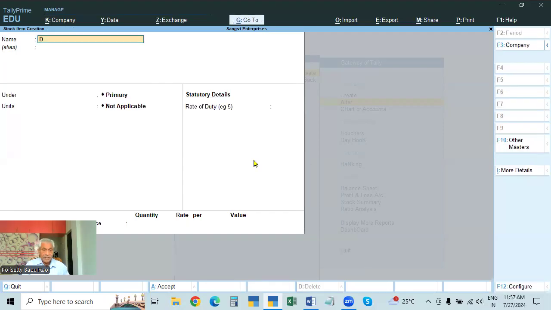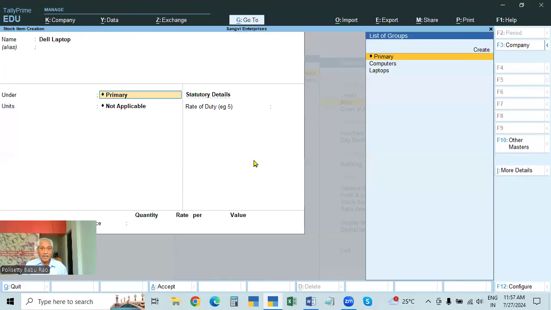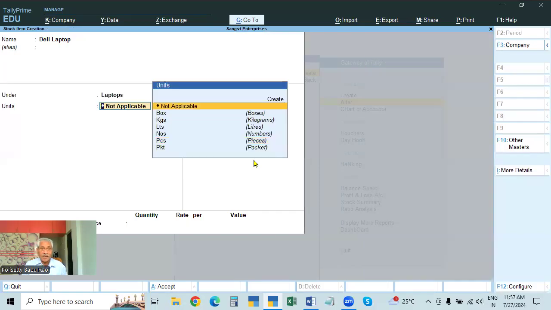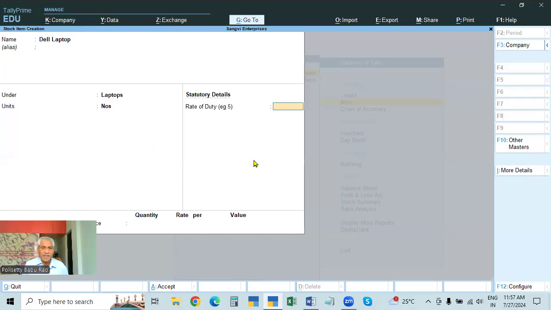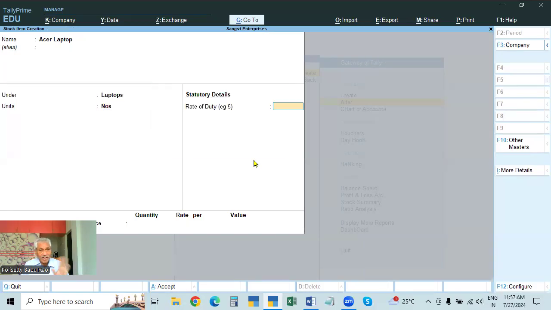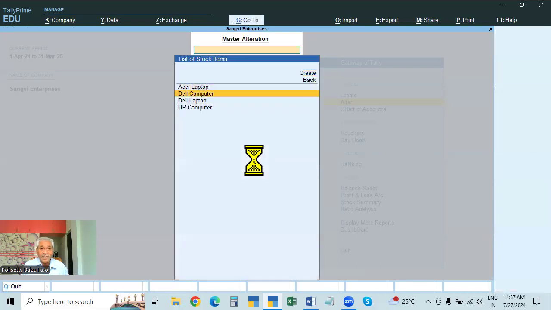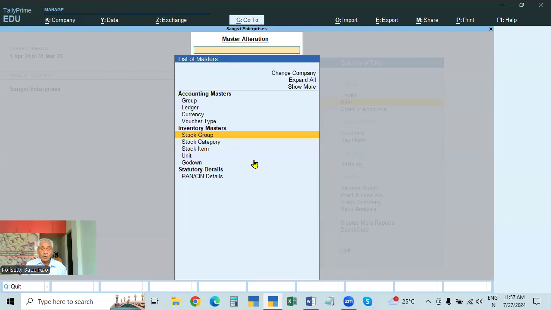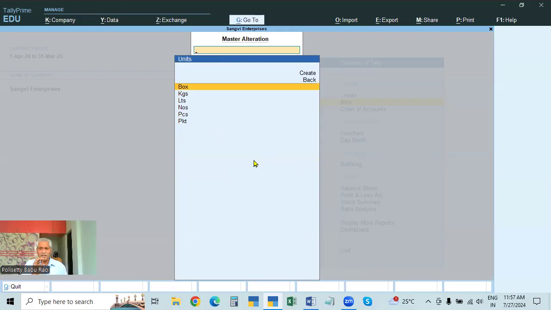Now we create Dell laptop. So here also the group will be laptops. Here also pieces, or numbers, no problem. Then Acer laptop, which also comes under the laptop group, numbers. So we created 4 stock items, 2 groups, and many units. Whatever is required we can create. Just to show you, I created all.